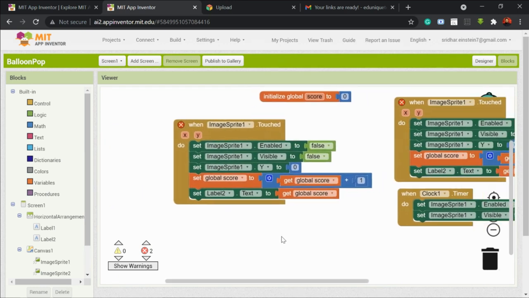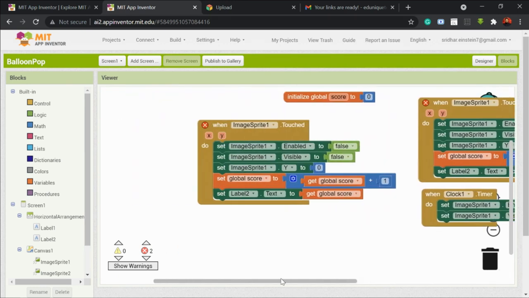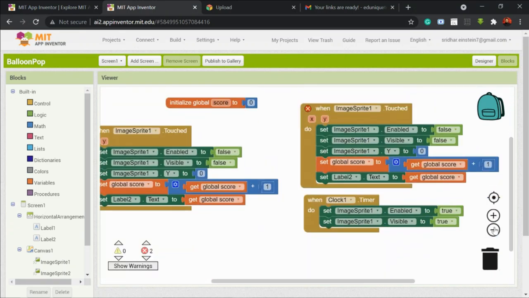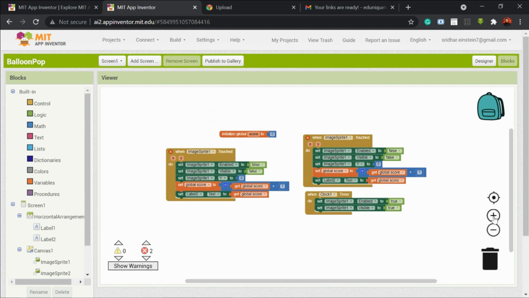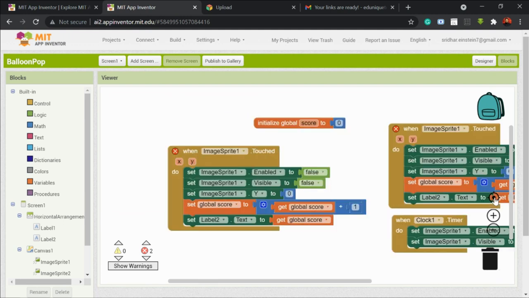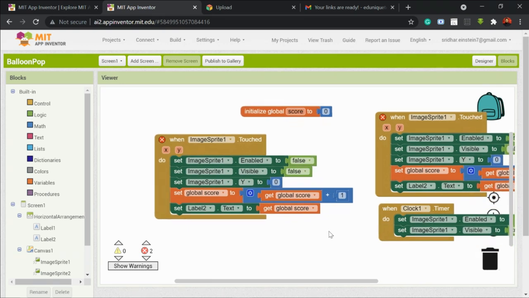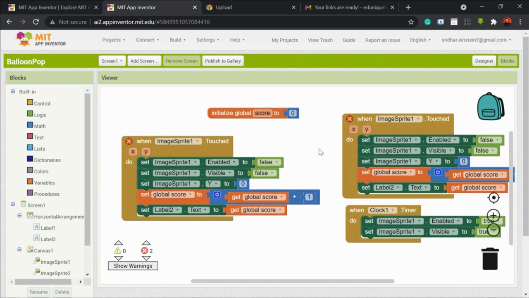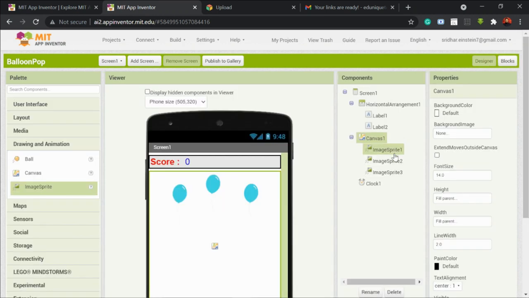If you can't move like this, you can use the slider and you can move it. If you want to move up and down, you can use the slider. If you want to zoom out, click on minus. If you want to zoom in, click on plus. If you click on this, this will be the original size. So I have duplicated, that's why it's showing an X mark. Let me go confirm this.